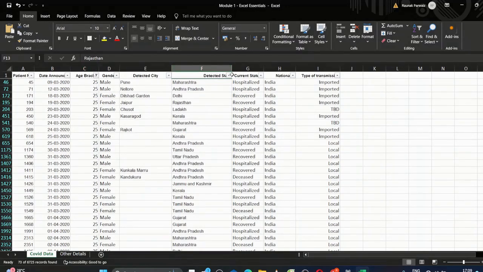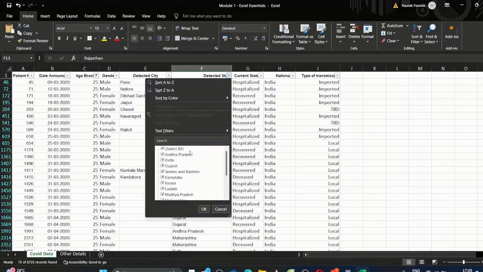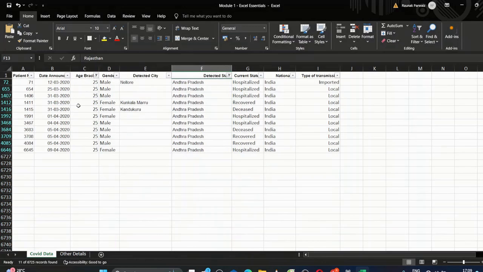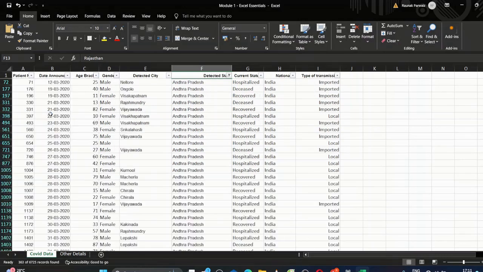This one filter is being used here. Now for example, you want state to be maybe Andhra Pradesh. So we can select and tick mark this Andhra Pradesh. Now you will see that you are seeing data of age bracket 25 and state Andhra Pradesh. Likewise, you can also select filters on other headers, like current status, nationality, type of transmission, etc. Now let's clear this filter, clear this age bracket and this also.